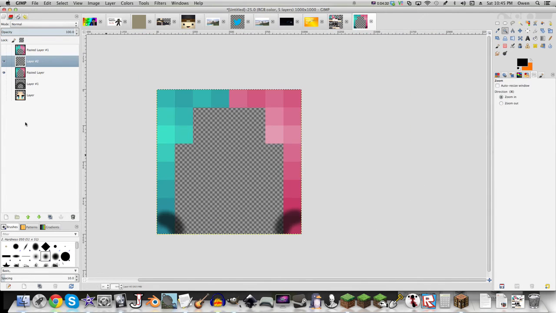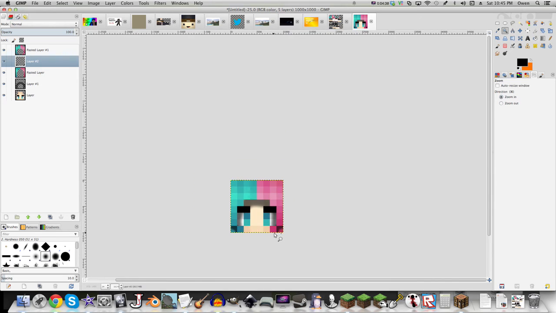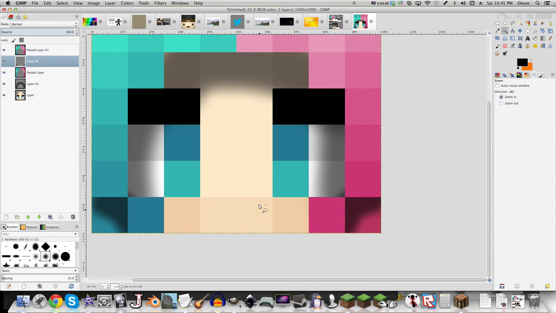Now, you can make all your layers visible again, and you should have a fairly 3D looking face.